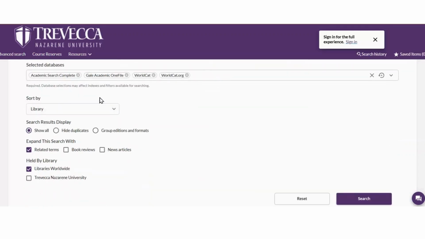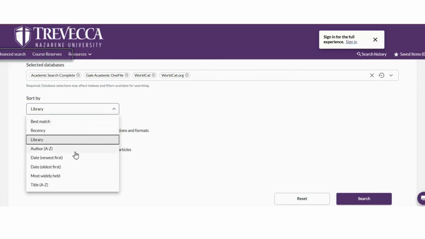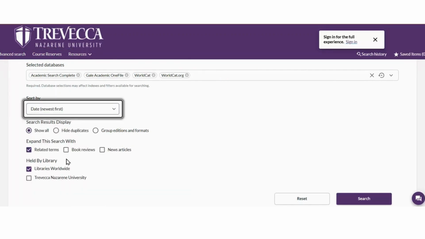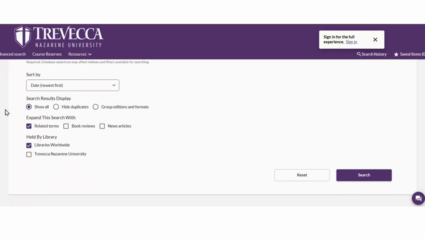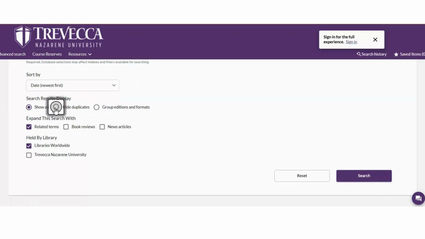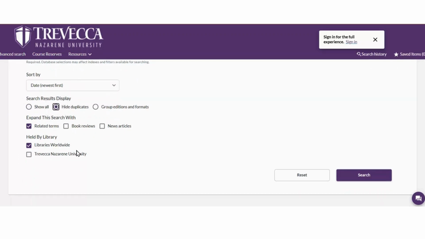Under the sort, this is where we want to sort by date, newest first. We also want to just quickly select hide duplicates. So just in case there's a duplicated title, we can hide that.